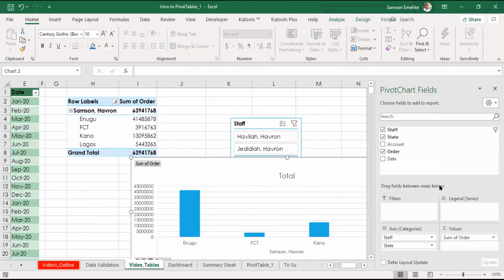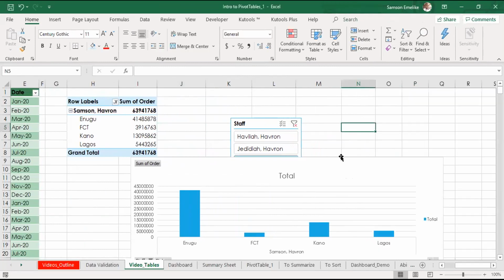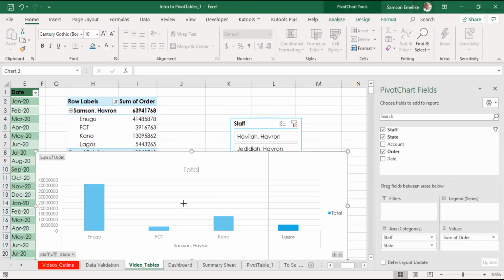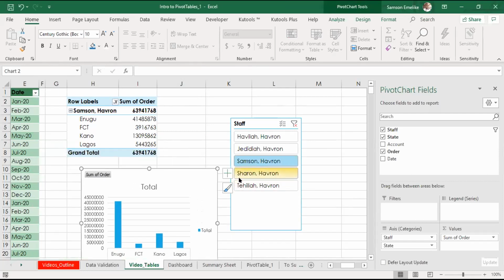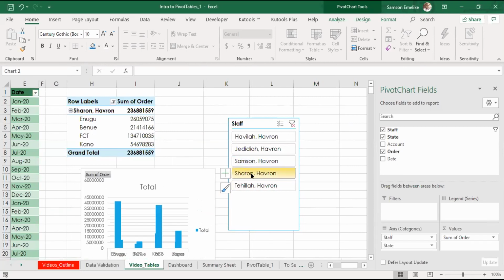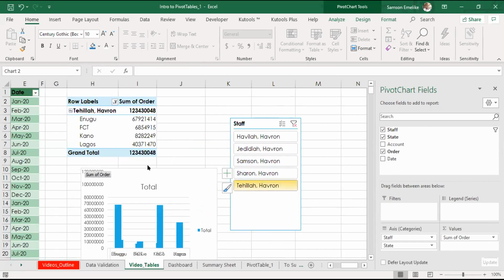Now you will also see that this has been affected. Let's reduce this. Okay. Now this is for Samson. This is for Sharon. This is for Tehila. All of them are displaying the various values that they have.